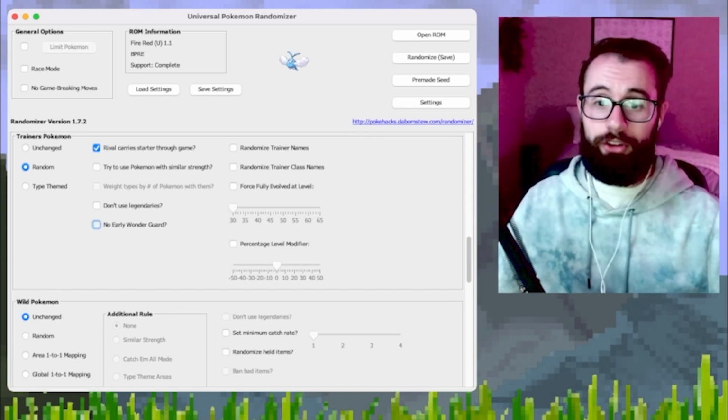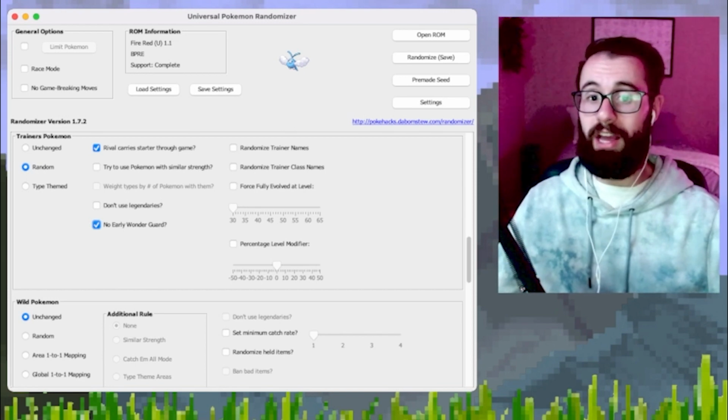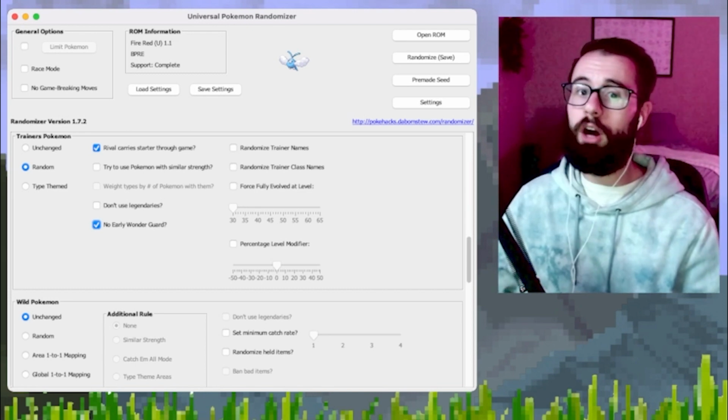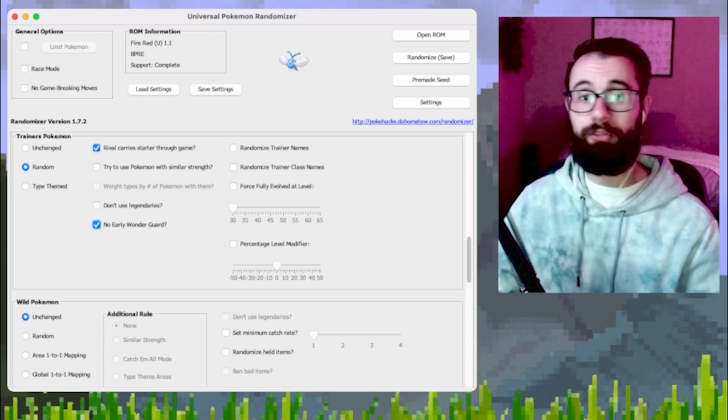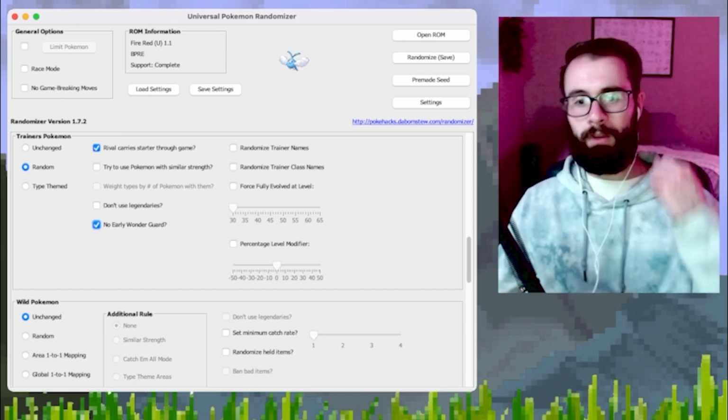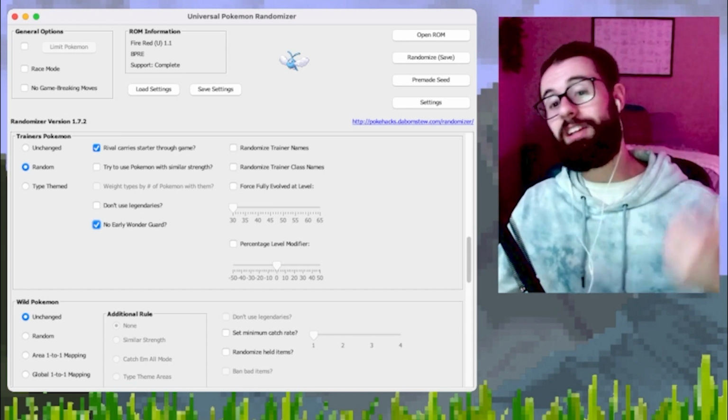Be sure to check no early Wonder Guard, because that will ruin your game. No Pokemon is super effective to normal type moves. If your opponent has Wonder Guard right off the bat, you will have to struggle yourself to win. And you can also do don't use legendaries. I think it's more fun.